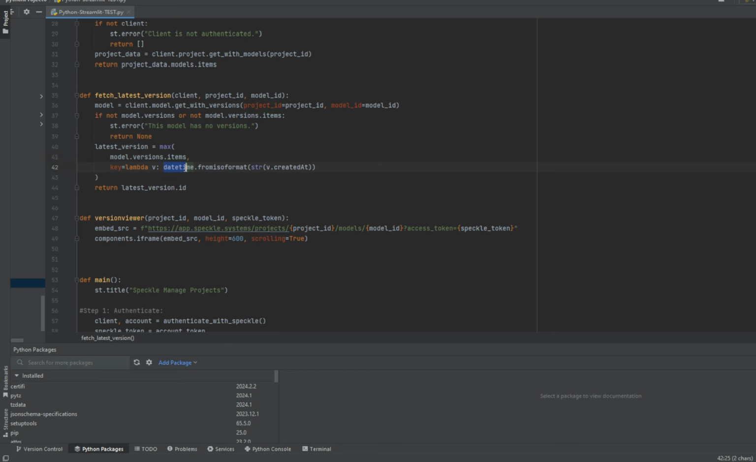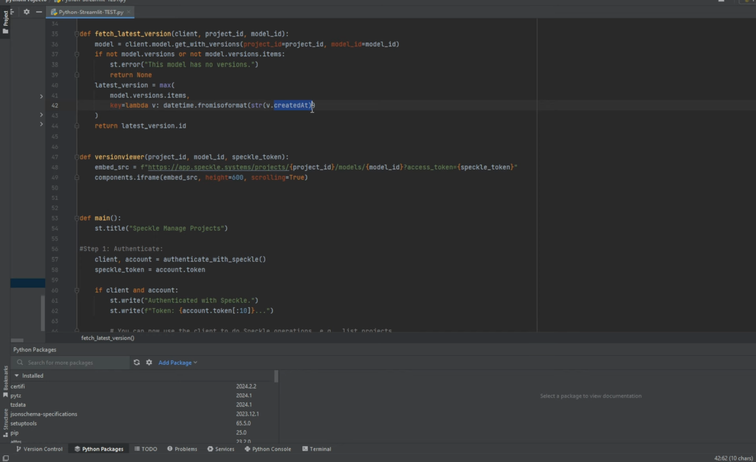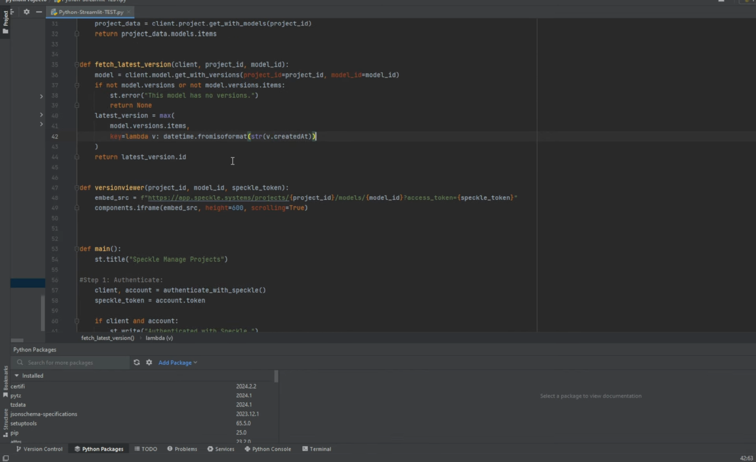So instead, I simply will extract the latest version using the built-in Python function getAttribute, and I will return the same type of data, which is string and the version ID. So let's go into the video.